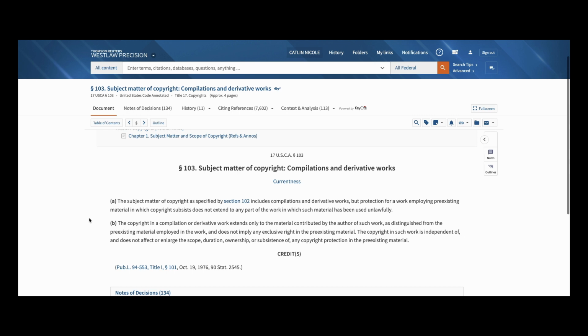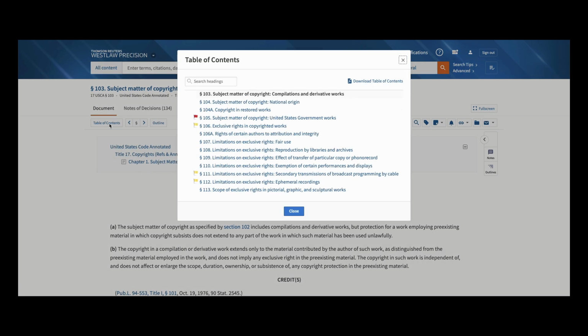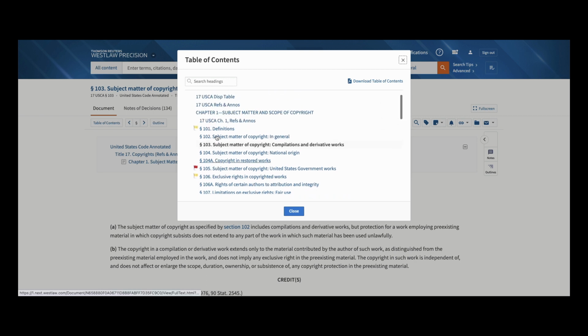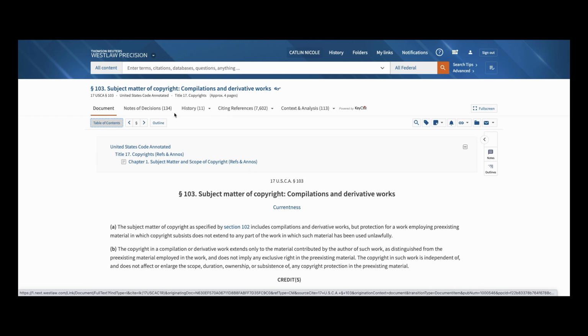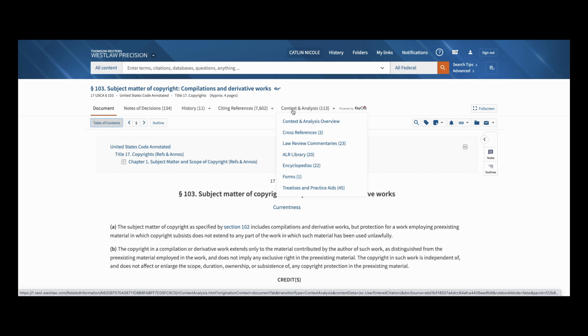Back at the top, you'll see a number of tabs. These tabs are the enhancements we'll dig deeper into. You have a table of contents, which shows you where you are in the code and the other statutes near this one. You have the notes of decisions, historical information on the statute, including some legislative history materials, citing references, which is anything that Westlaw has that cites to this particular statute, and context and analysis, which gives you cross-references to helpful information. Let's go see what the same statute looks like in Lexis.